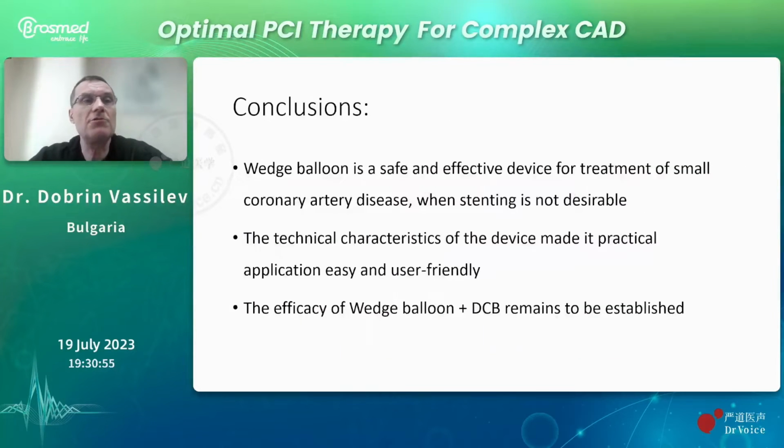treatment. So in conclusion, the wedge balloon is a safe and effective device for treatment of small coronary artery disease. The technical characteristics of the device make its practical application easy and user-friendly, and the efficacy of wedge balloon plus DCB remains to be established. Thank you.